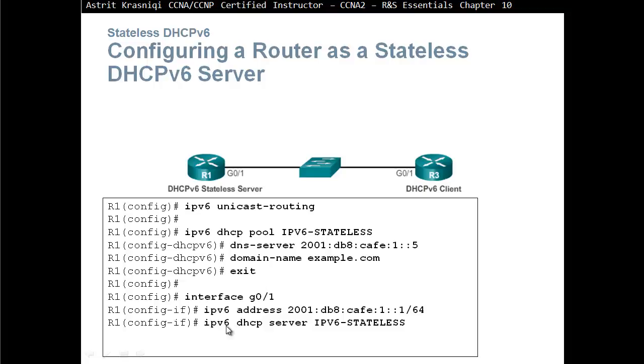So ipv6 dhcp server, and ipv6 nd other-config-flag for stateless. Stateless means that even though the router is giving you some information, it really is not keeping track of pretty much anything. The client asks for the information, and the DHCP server says, okay, here's our DNS server, here's our domain name, but it's not keeping track of whom it has told about this information.